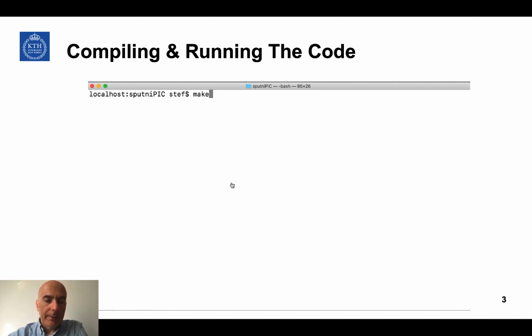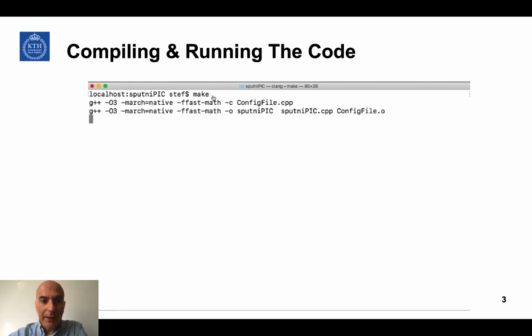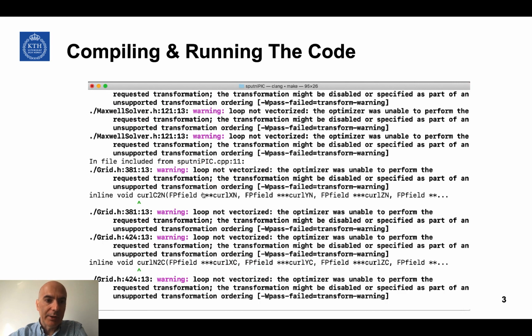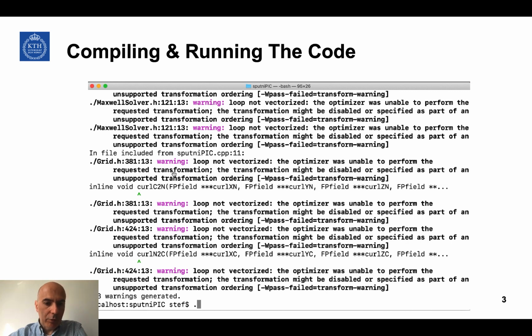So I go there. I just need to type make, and you see that it's calling the compiler, which on my laptop is C++. Here there are a bunch of warnings coming from the compiler. They are not important, it's just trying to do some advanced stuff.